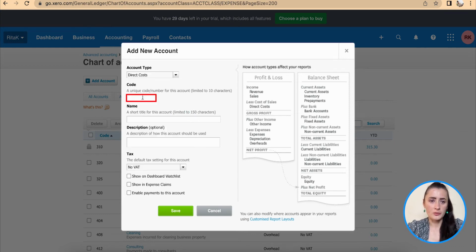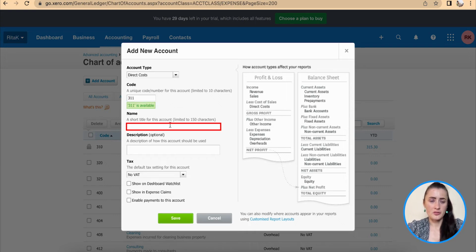Okay, code, I can select code between 310 to 320. So I will select 311, and name, which would be a short description of this code. So I will say costs of sales and call snack bars. Okay, I can add more details and description, but it's optional.